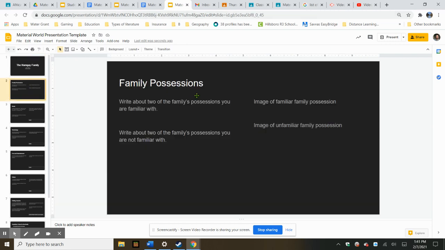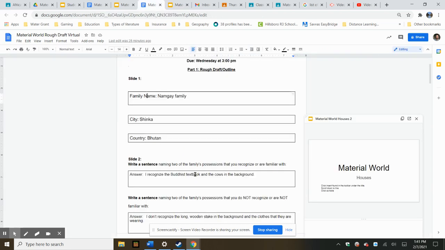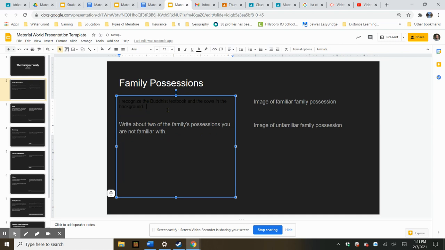So slide number 2. Basically, this is a template. So what I want you to do is you're going to basically replace these prompts with your own information. Okay, so it says write about 2 of the family's possessions that you're familiar with. Well, you can basically take the information from your outline and plug it into the final presentation. Okay, so I recognize the Buddhist textbook and the cows in the background. Okay, I'm going to change the text so I can read it. I recognize the Buddhist textbook and the cows in the background.